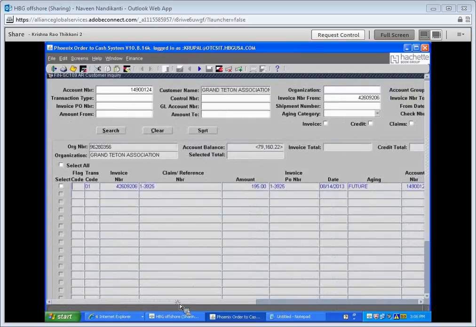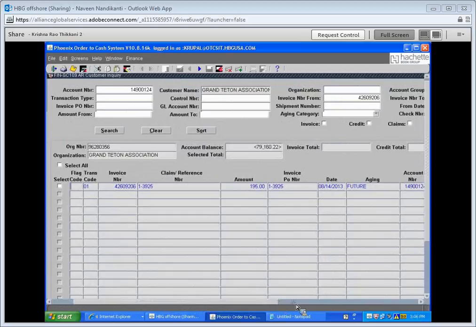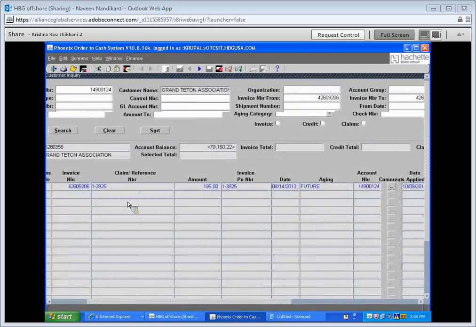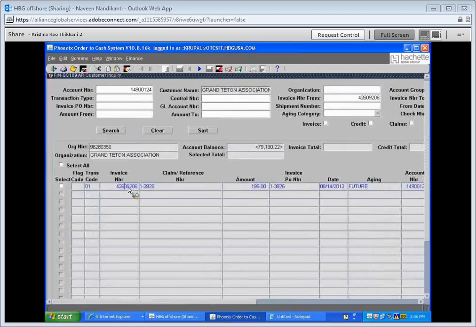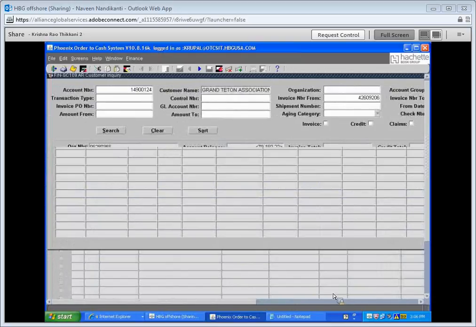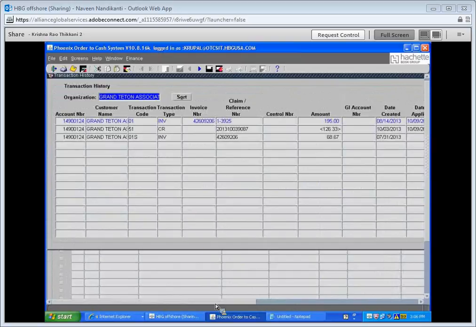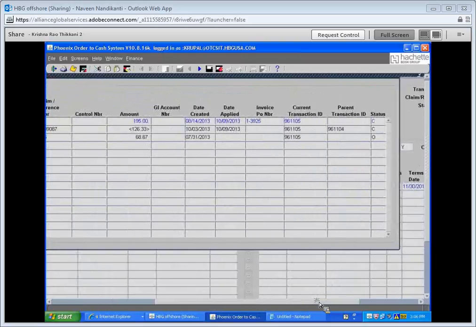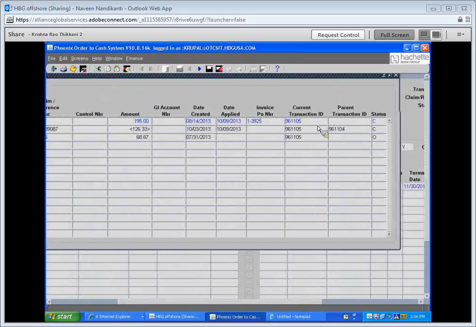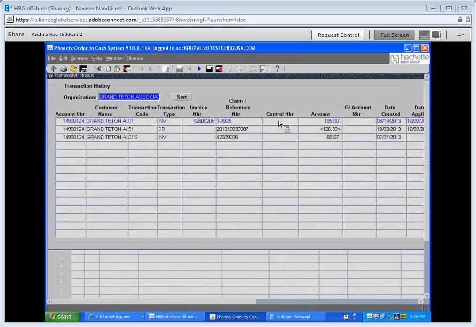See, the original invoice is closed. So now double click on this. You know the history of this transaction. See, first two lines are closed and the third one is open. See this. The invoice amount is 195 and we applied 126.33 and the remaining amount is 68.67.